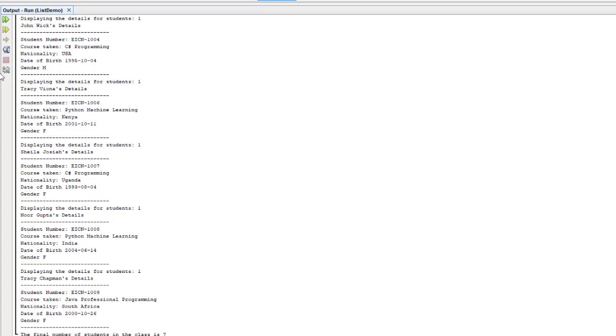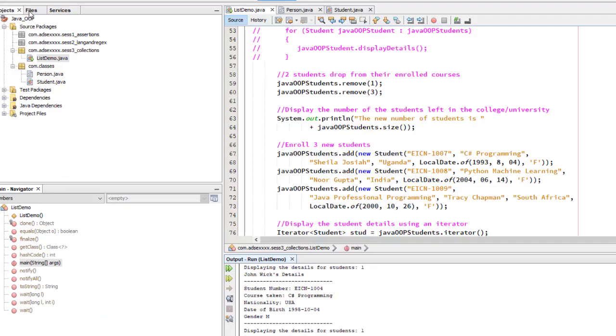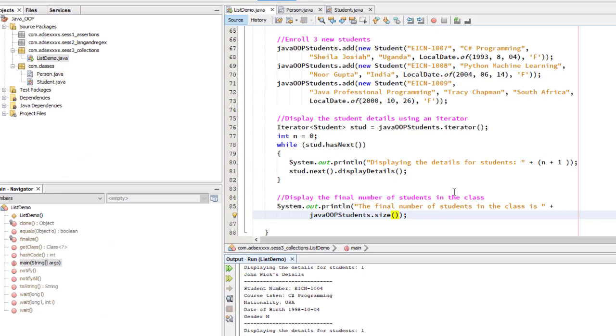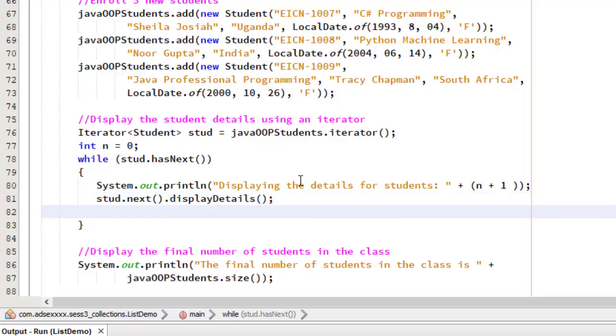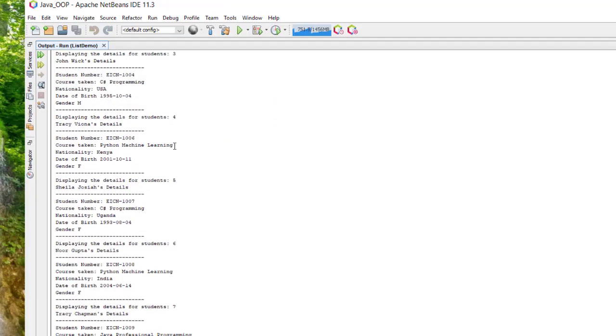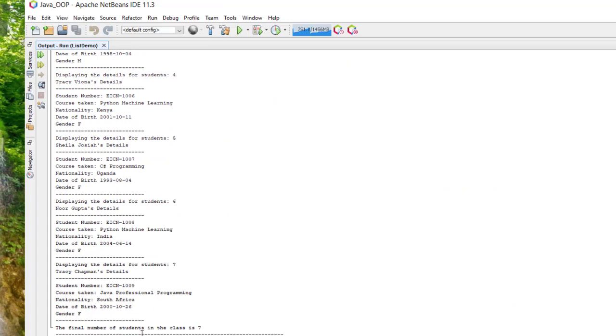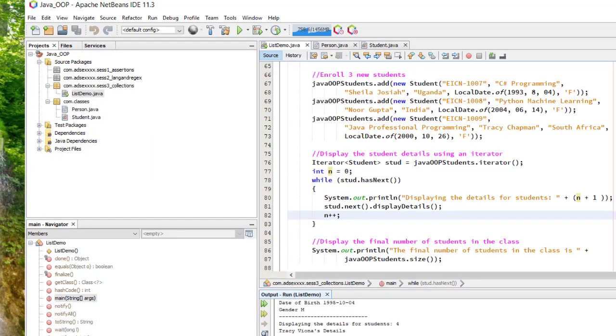Sorry, I forgot something very important. Let's change that very quickly. We forgot to increment the value of n after looping. So n plus plus. Then let's rerun the program very quickly. Yes, now the problem is rectified. And we can see the final number of students in the class is 7. So that is it for the list. Let's move on to something else very quickly.